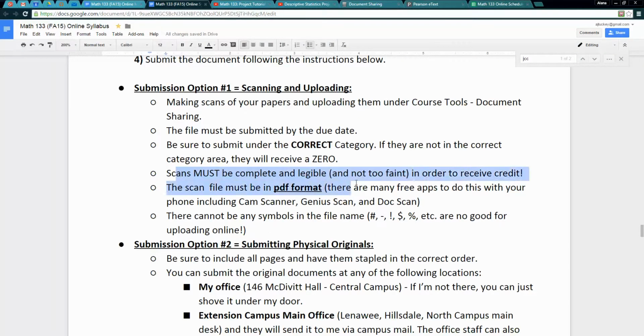Your scans must be complete and legible. If it's too faint and I cannot read it, then you will not get credit for it. Simple as that. You need your file to be a PDF. No JPEGs, none of that. It needs to be a PDF.